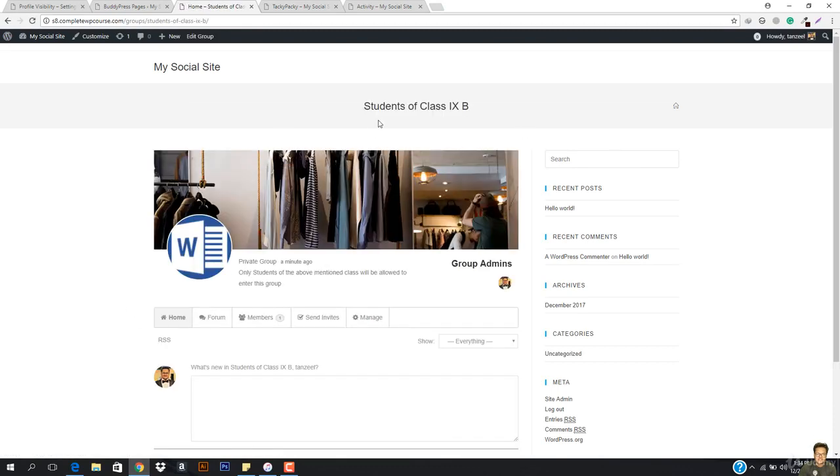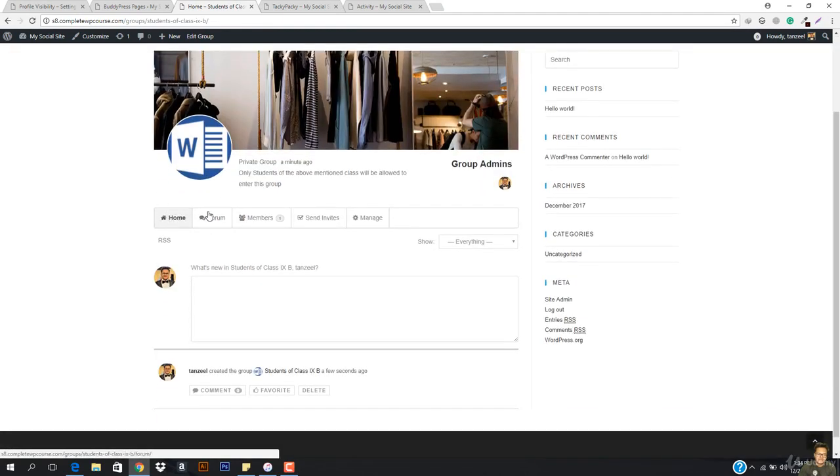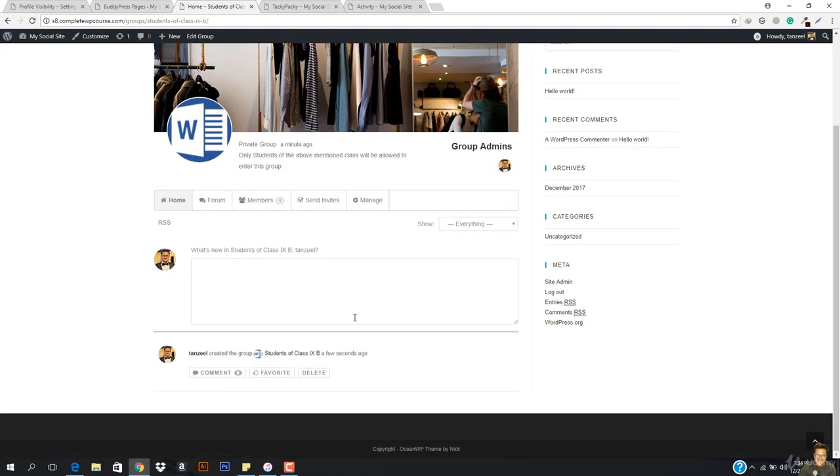So you can see this is the group, this is the title, students of class 10B, and here's the forum, here's members, here's send invites, and here's everything. So you can see this is exactly the same. Anybody can create the group, then they can just enter information. It's gonna be shown to everybody. And now we have the group admins as well.